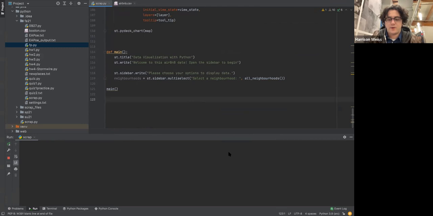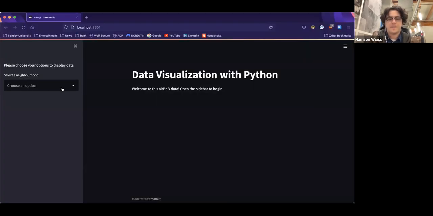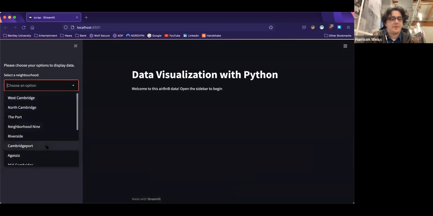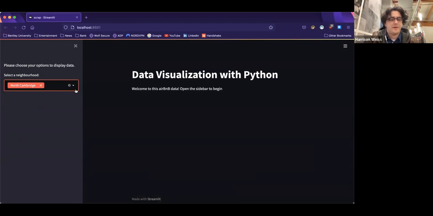So now, if we look on our other thing, we can choose some neighborhoods, which is perfect. We can choose multiple ones too. The next thing we'd want is a price tool. We need a price tool. I should probably go back to the code.